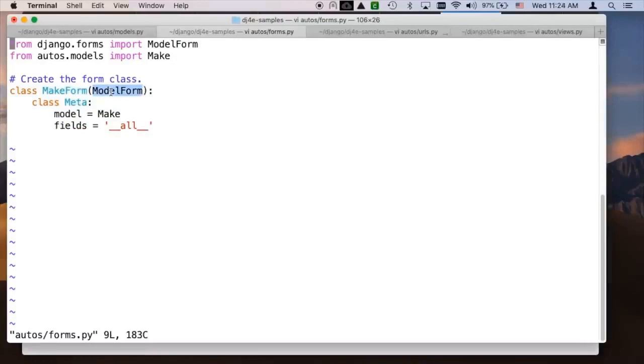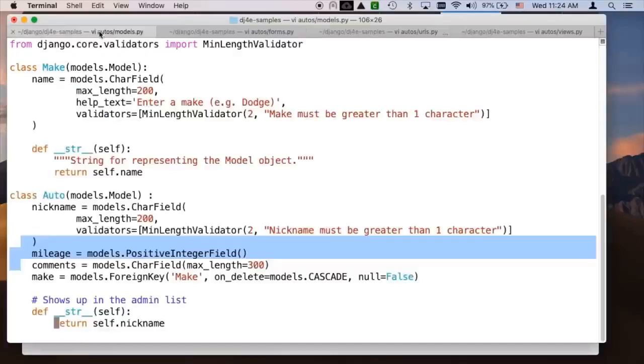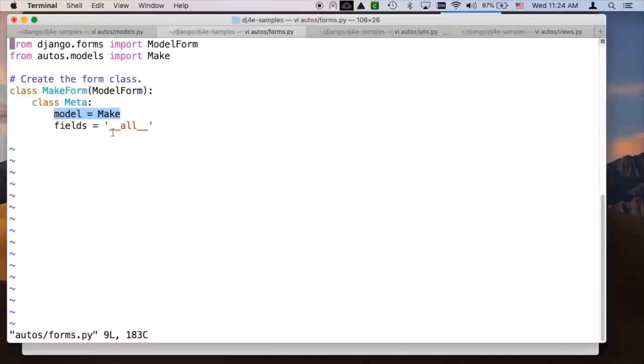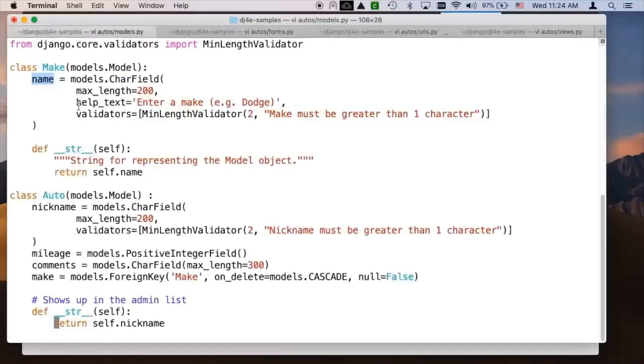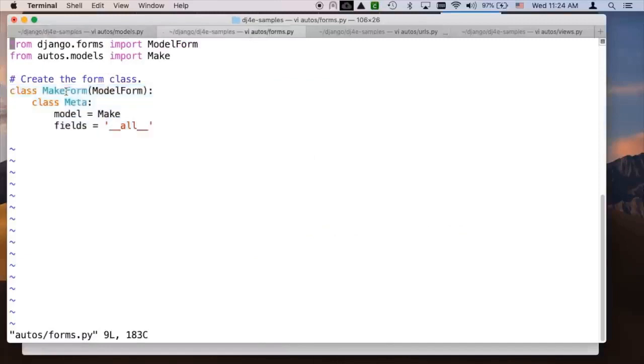So that's a model form must have, and this is just some data that says the model that we're going to pull all our fields from is the make model. And it only has one thing, which is a name. That's it. Okay, so this is auto-generating a form that if we changed it and added another field here, then this make form would automatically have a field. You can give it a list of fields, underscore, underscore, all, underscore, underscore, is like a signal to say, just give me all of them.